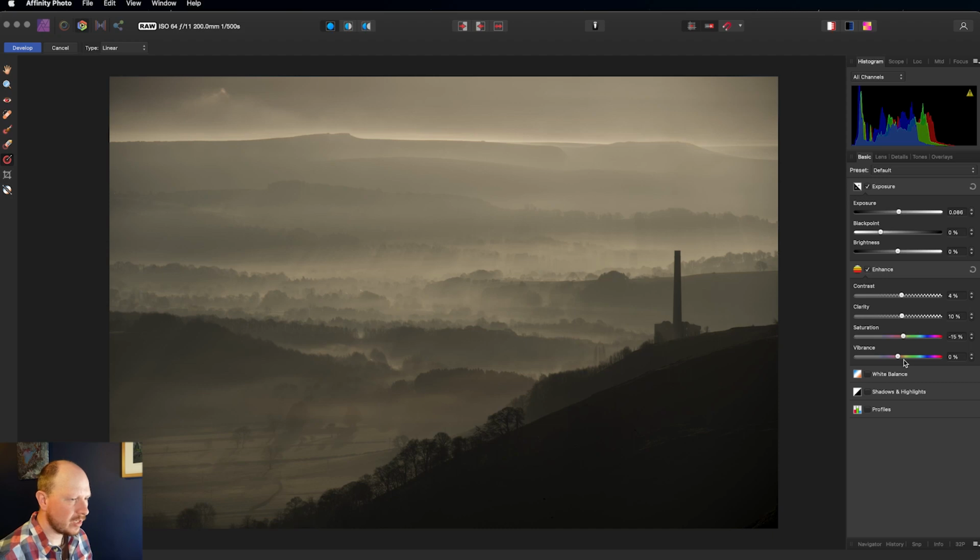Vibrance is similar to saturation. It will alter the saturation of colours, but it's more localised and it will preserve some colours. It's useful if you're working with skin tones. It'll preserve your skin tones but still bring up the overall saturation.